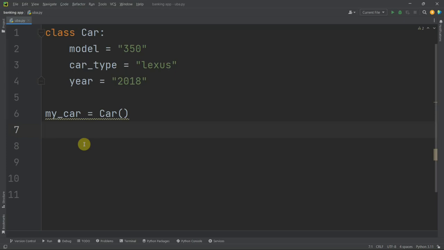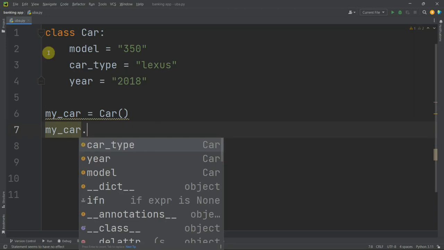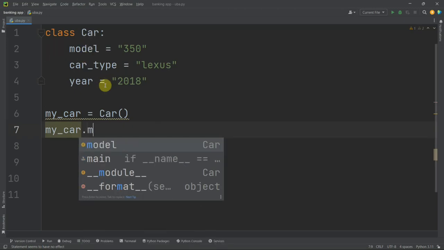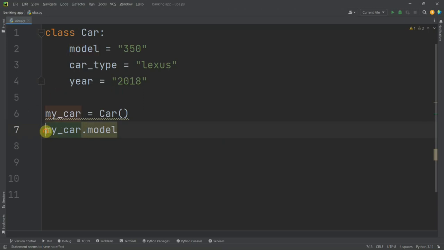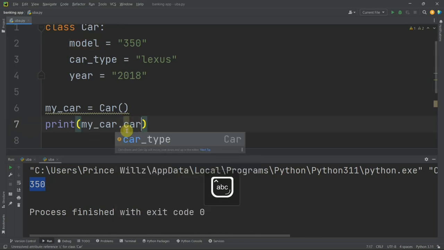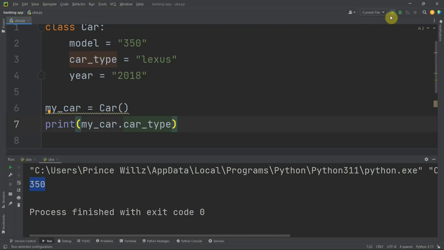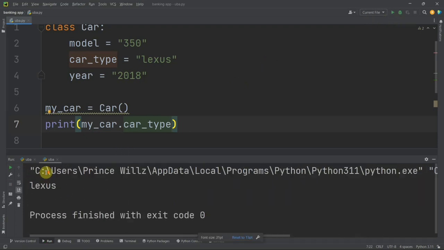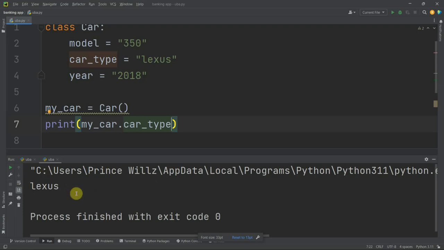So here we say my_car dot, which object we have, model. I want to get the model, so my_car dot model. Let me print this out. Print my_car dot model. Once I run it, it gives me 350. Okay, 350 is the model of my car. I can also print my_car dot car type. Once I run it, it gives me Lexus. If I also type my_car dot year, it will give me the year.